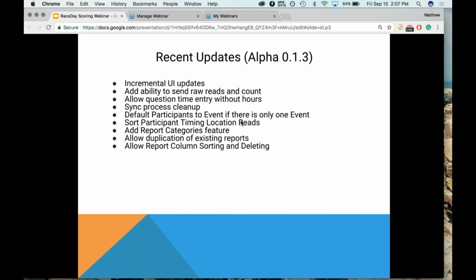All right, so the recent updates. This is a smaller list. I've condensed it down a bit. We added a bunch of new incremental UI updates as we go along. We're just continually making the interface a little bit nicer, a little bit friendlier.